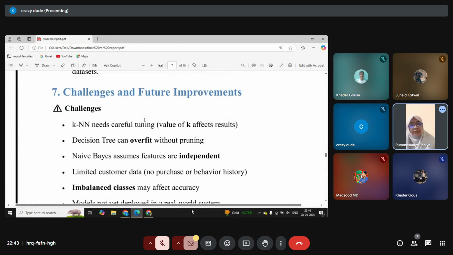Hello everyone, I am Arume Sania. I am here to continue with the next slide: the challenges and future improvements planned for the machine learning models, particularly in a customer analytics context.